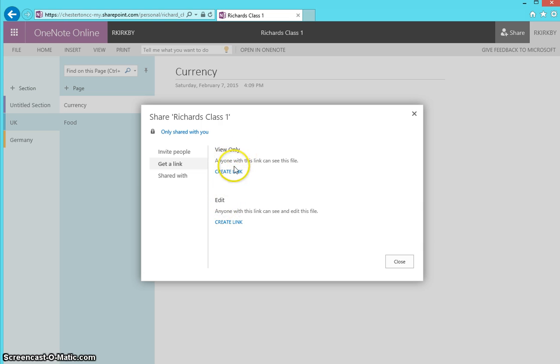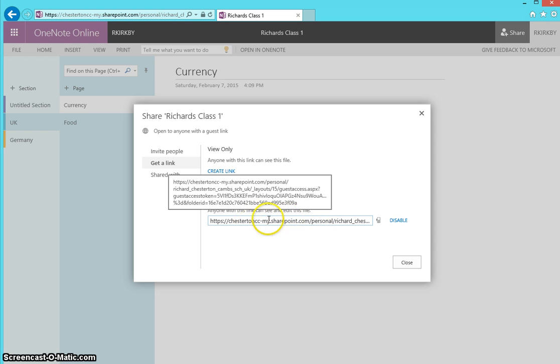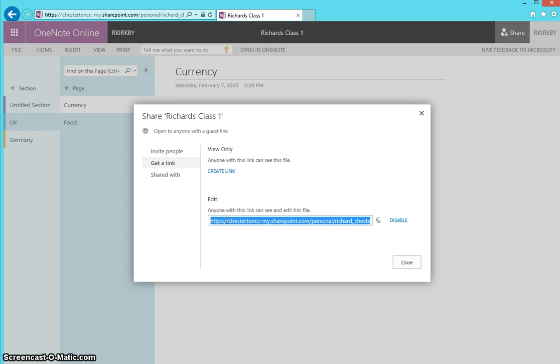Okay, we can create a view only link, but we can create an edit link. So if we want people to only be able to view what people are doing, we would click this link. But if we want people to actually contribute to this notebook, which is the common scenario in class, we just click Create Link. Okay, so you can now see that you've got this link here, and I can simply click on that, copy that link, and I could paste that into my Edmodo group. When the students click on that, it will open it up for them, and they can start to actually add information into this OneNote notebook.